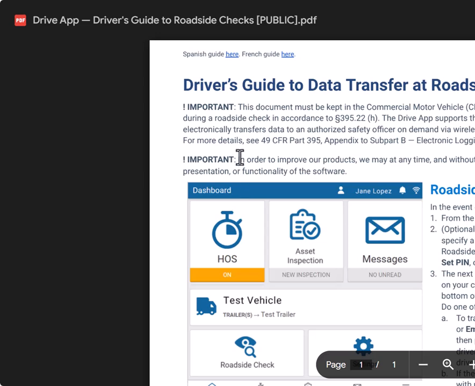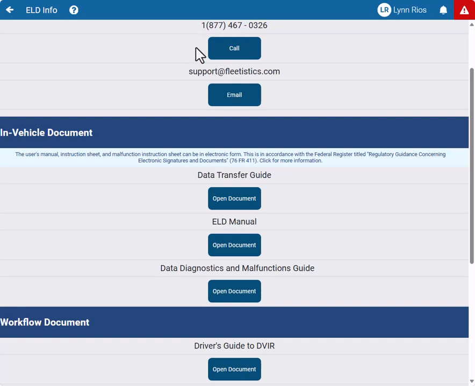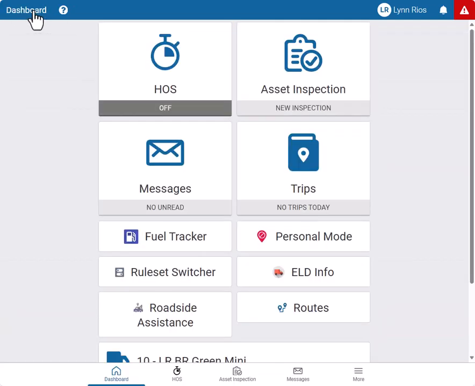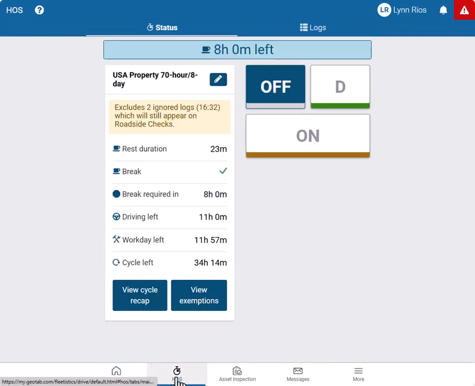Your device will navigate you to a PDF version of the document that you can show to the inspector, after which you can navigate back to the window that you launched from. To return to your HOS, click the back button to go back to your dashboard and select either the HOS main button or the HOS link from your bottom menu.